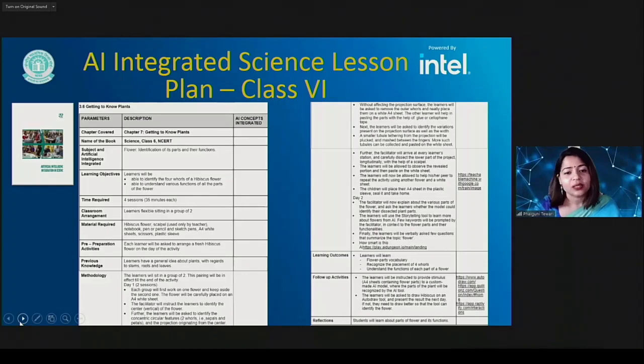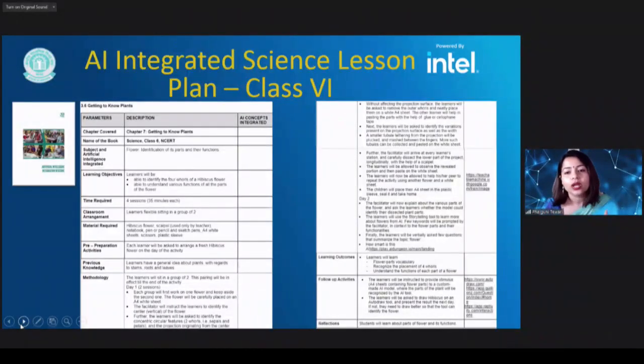Last year, CBSE introduced a detailed document on subject-wise AI integrated lesson plans on the Diksha portal. So I looked into this new unexplored domain of integrating AI in education. To exemplify, I chose a science topic from grade 6, parts of a flower. Usually, this includes teaching them about petals, sepals, stamen, and pistil.